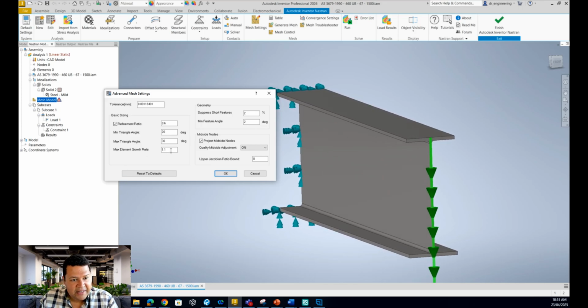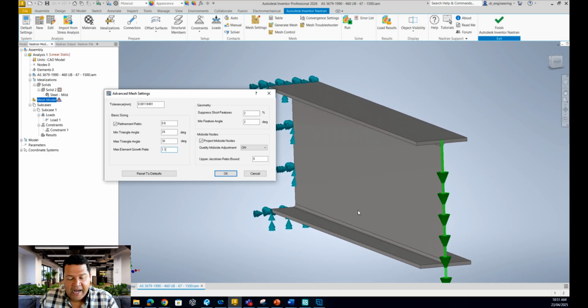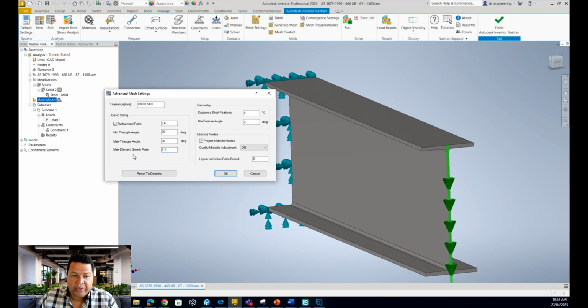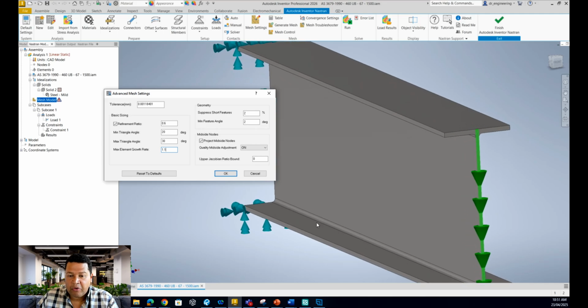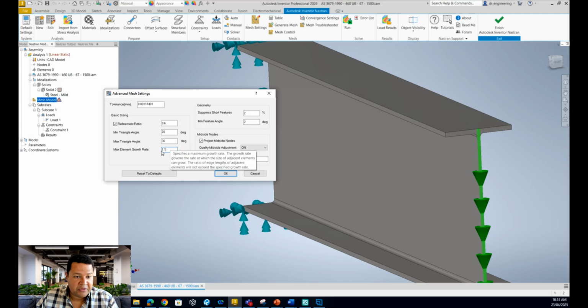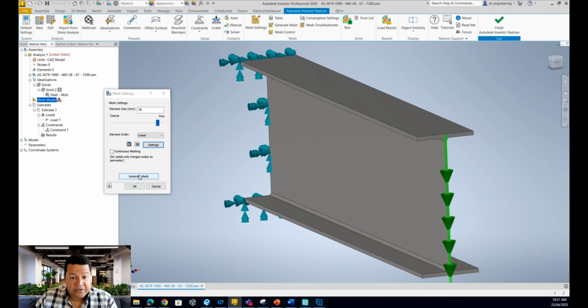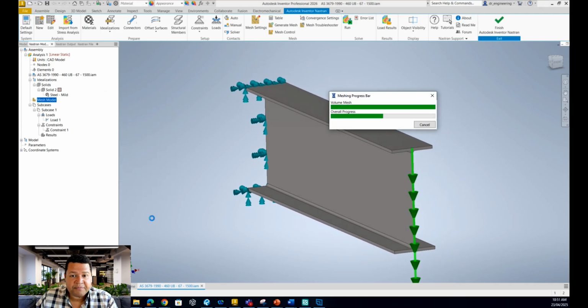And with this setting from here, we have a way to control the transition between coarse elements and fine elements. If we want to have a smooth transition, we will need to reduce this value. By default it is 1.5. Let's change it to 1.1. Let's click here. Let's do generate mesh.